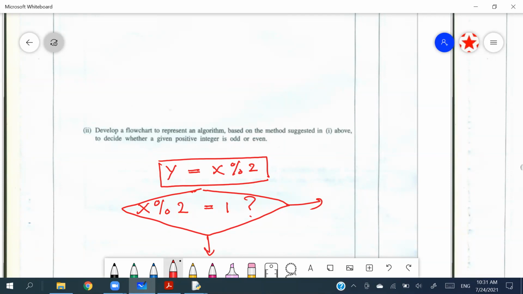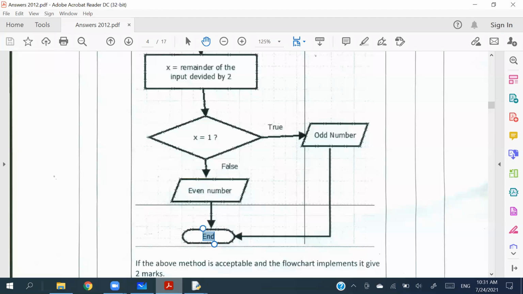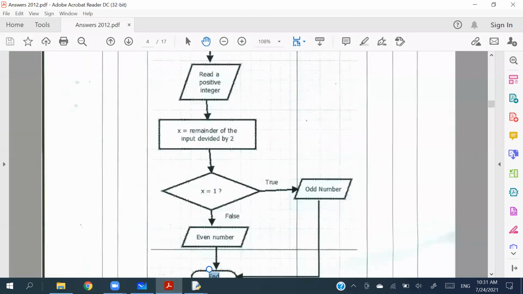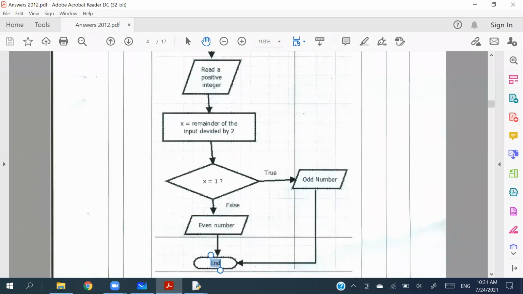Right? Actually, not this. When it comes to the remainder, it's going to be y equals 1, or y equals 0. That is what the condition will be. So someone can draw it like this. Someone can ask the question the other way around, x equals 0.